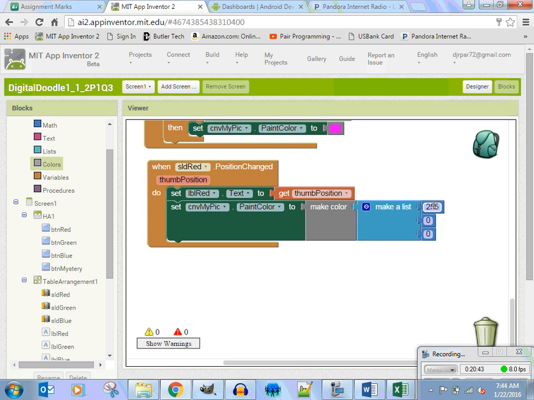So like right here, I'm going to replace this red. This is red, green, and blue. So you just got to remember RGB. The first one's red, the second one is green, and the next one is blue.